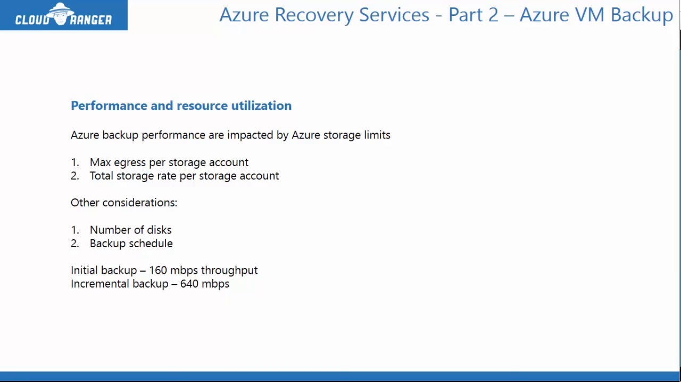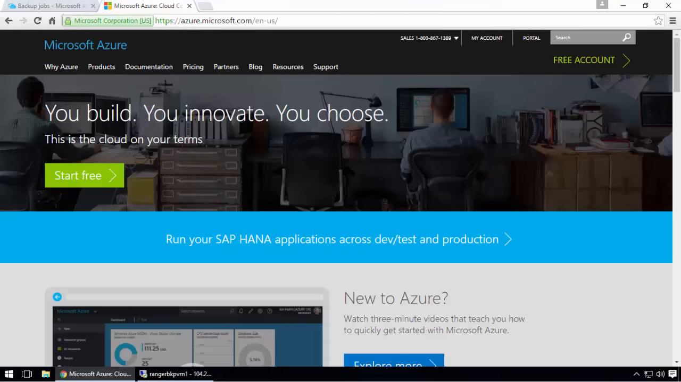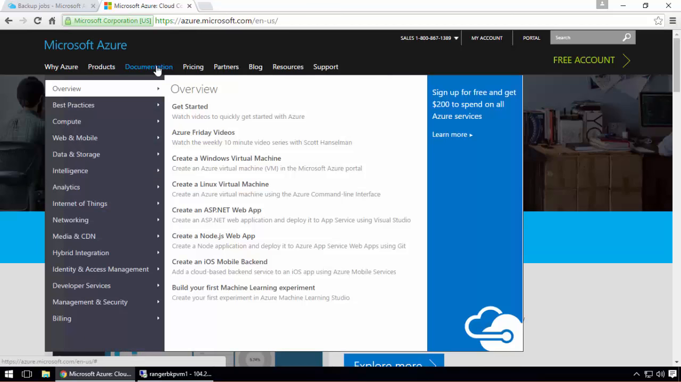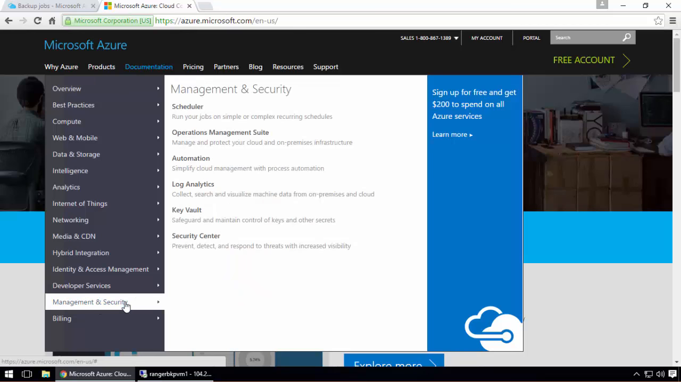Okay, so let me show you a quick document here. I'm going to show you how you can find this out by yourself. Go to azure.microsoft.com. This is the basic site, as you know. Microsoft's Azure documentation is one of the best documentation out there from Microsoft, hands down. So I'll show you where you can find that information. Go to Management and Security over here.